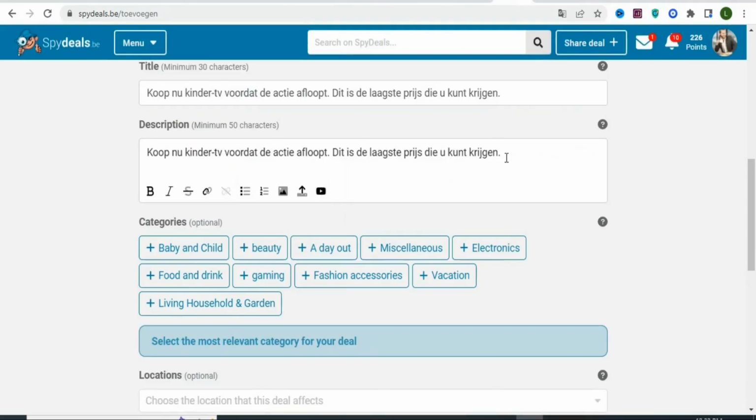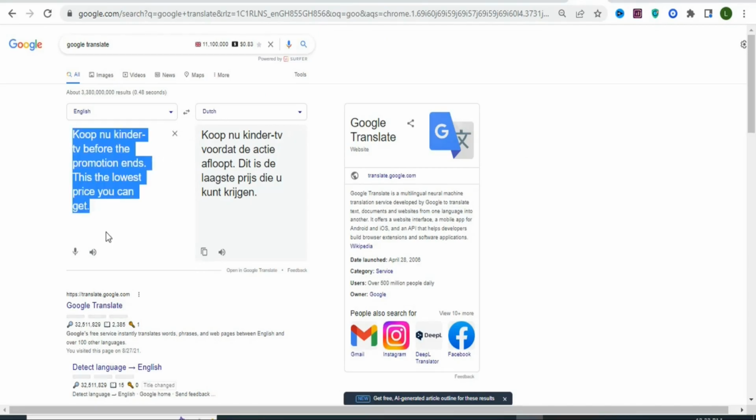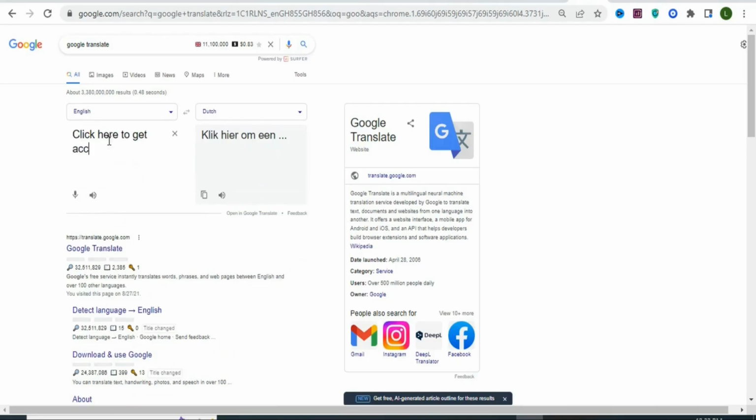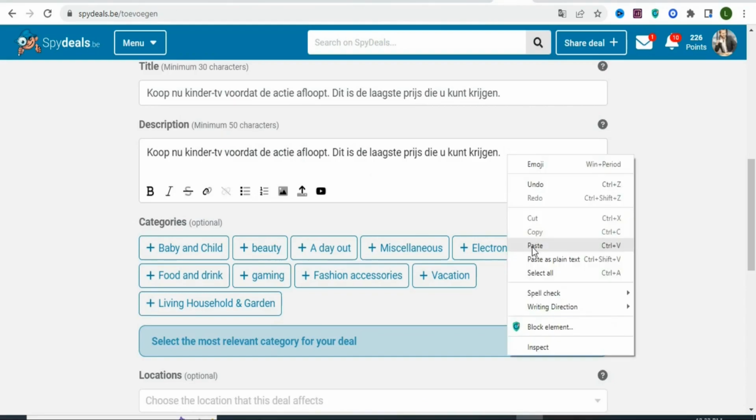But we are going to add something like "click here to get access now." So what you have to do is come back to Google Translate and then delete this particular text. Type something like "click here to get access now." Just as simple as this. Once that is done, just copy it. Once you copy it, you are going to bring it back to your description and then paste it right here.